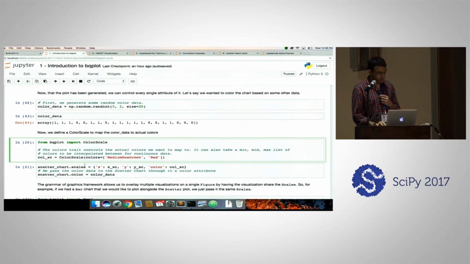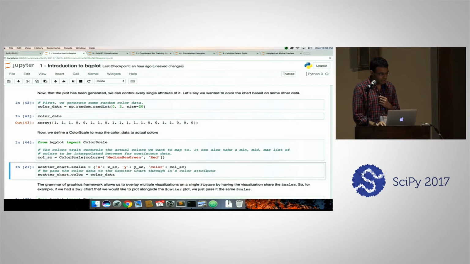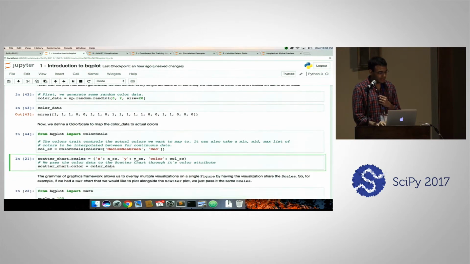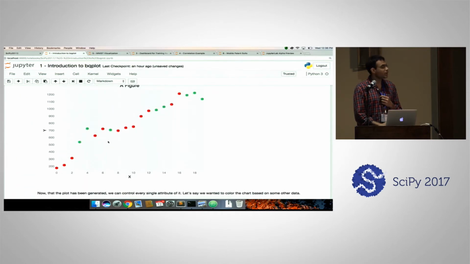Like any other scale, colors are also provided with color scales. All you need to do is set the scales for the scatter plot and set the color data, and it's going to color it according to the values that you pass.